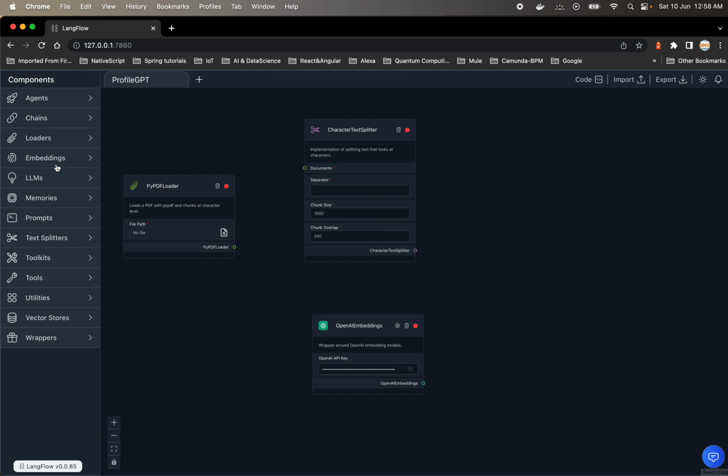Pinecone is basically cloud hosted. You cannot run that locally. No, it's not PyCon, it's called Spinecone if I'm not wrong. Let us check what exactly that is. Vector stores, Chroma we have, what is that called actually, just a second. Yeah, it's Pinecone only, yes.